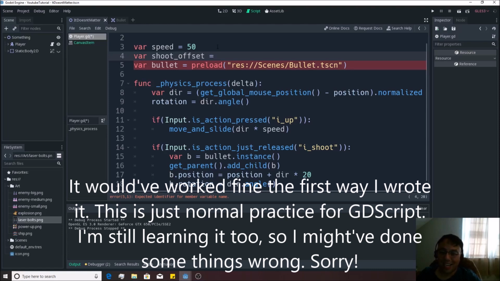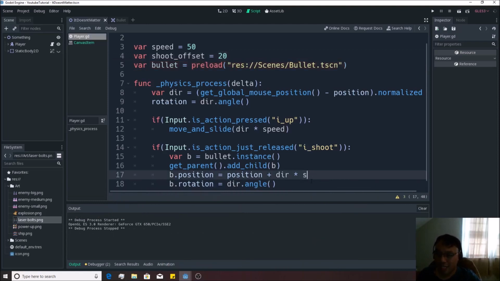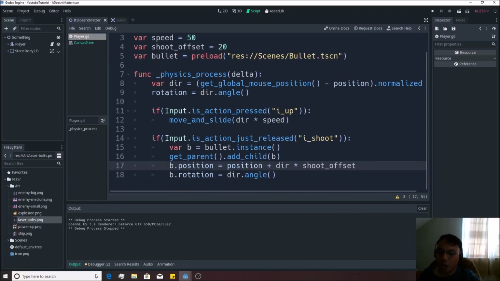And we're going to set it equivalent to 20, because we know that works now. And we're going to change this to shoot offset, so that we have nice clean code inside of the system. Alright, so that's all the stuff that we need to do for our player to actually have the bullet functioning correctly. Next, we need to actually make it so the bullet moves itself.